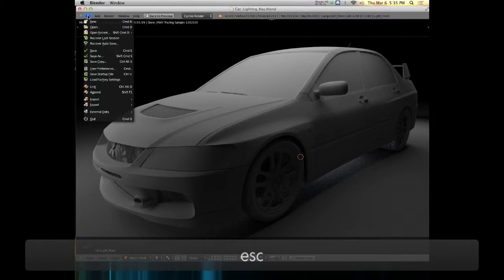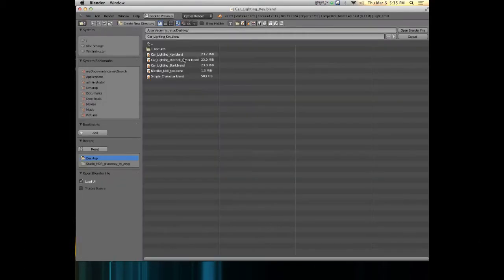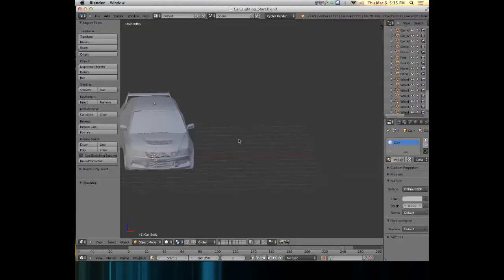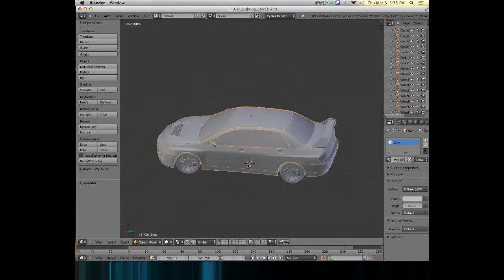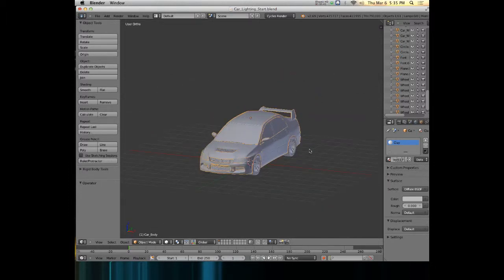So let me open up the starting point. Okay, so when you first get the scene, this is what you have. You just have a car, you don't have a light, you don't have a camera, and you don't have a background.